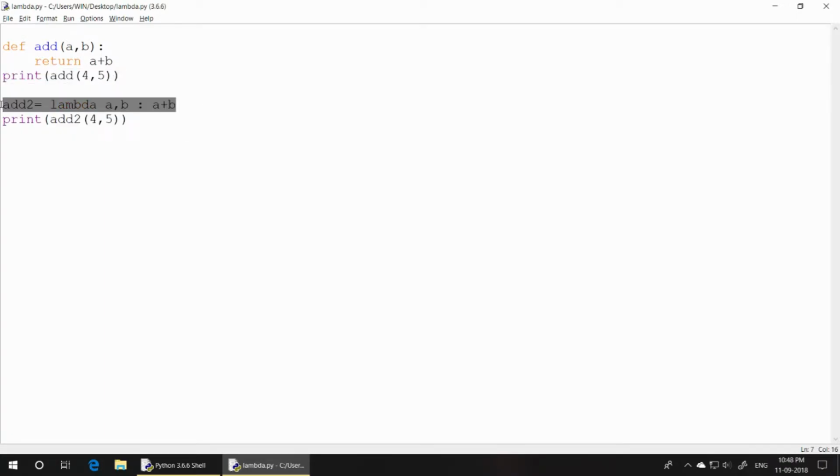So lambda is just one line of code. It's very simple and easy, but it can't print anything. It can only return a value.